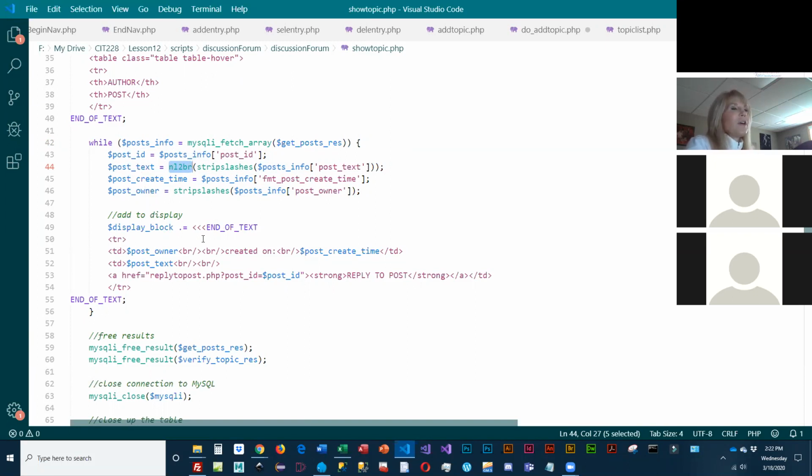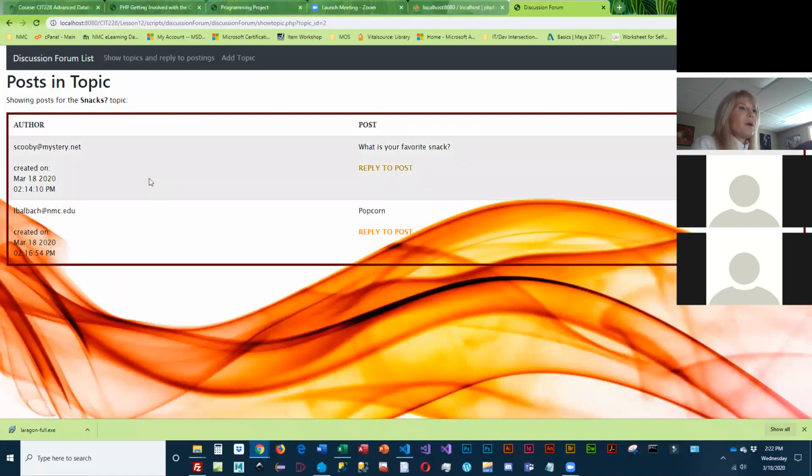And then we've got our display block where we display the owner. We say created on, so it gives it a date, and we display the text. Then at the bottom, we have a little link to reply. And so that is basically what you saw here. Okay, so here's the little link to reply.